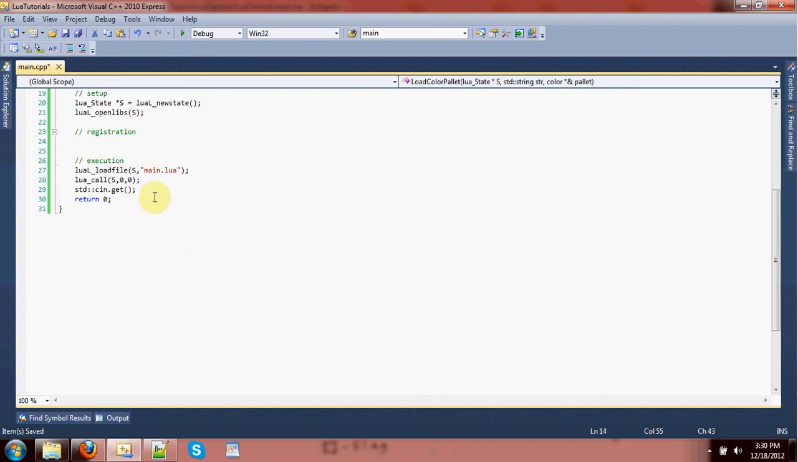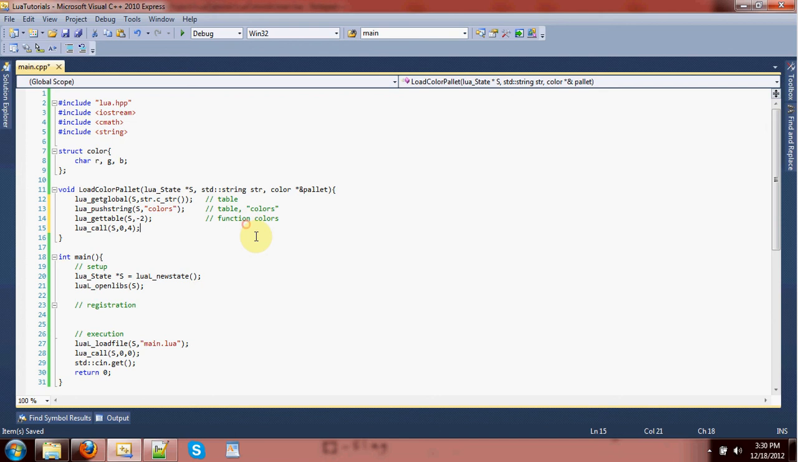If we go back to when we were using Lua call here, load file actually loads a file, compiles it into the bytecode, turns that into a callable function, and then pushes it on the stack, so that when we call the Lua call function right here, the first function on the stack is the script we want to call. So there we go. Lua call calls the colors.